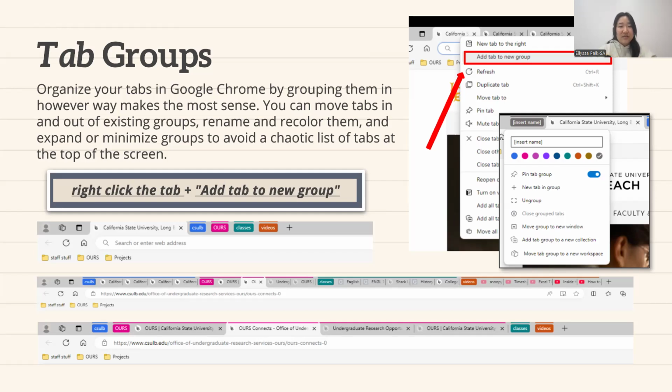The middle picture is if all of your tab groups are open, and this is an example. The blue one is CSULB related tabs, the pink is hours related tabs, and the green is all classes related, and in this case, videos. They're all in their own individual groups, so you can organize your information that way.